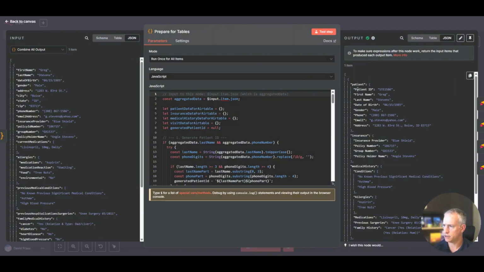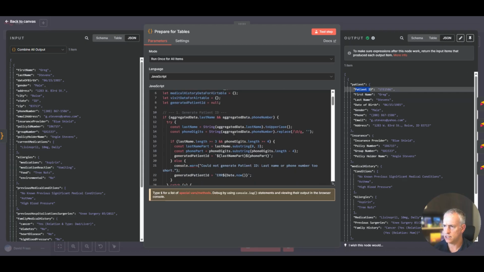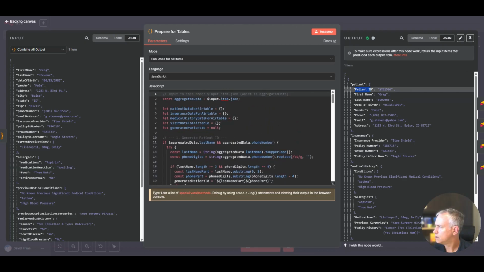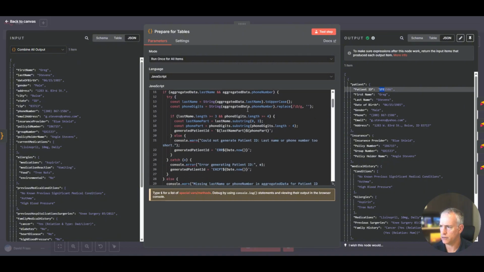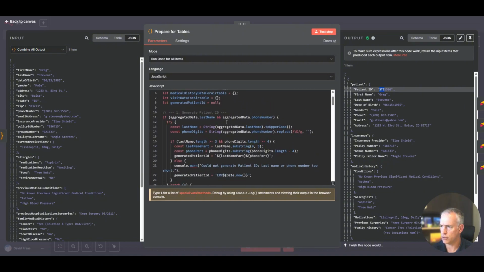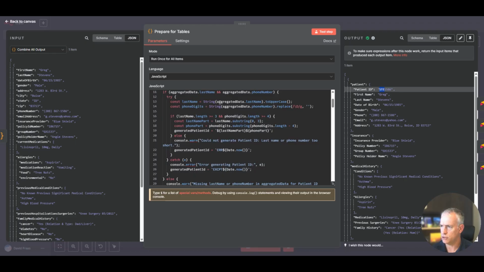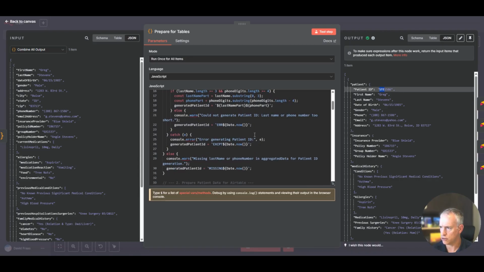Oh, and I forgot to talk about the patient ID. So let's look at the patient ID. Remember, I talked about patient IDs being the first three letters of the last name and then their number, and you can see where I did that right here. I took the last name and then the last four digits of their phone number. You can see this is where it's all done. And of course there are error codes if they're not in there. So that's how I set that up.